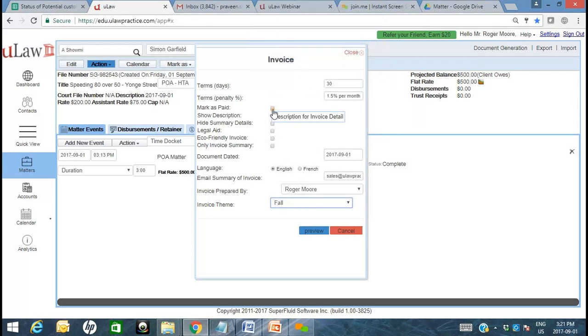You have a few options. If you've got a retainer, you may have marked this as paid, so your client knows that they don't have to make a payment. You make the determination whether you want to show the description or not. You want to hide summary details if this is a legal aid type of invoice. If you want to make it eco-friendly, reduce the number of pages. If you only want to show the summary, which just says $500, that's it, period. We're not telling you what it's for. And you can always backdate this invoice, especially if you're catching up. If you're migrating over and you're catching up, you can always backdate this invoice to reflect it in uLaw.